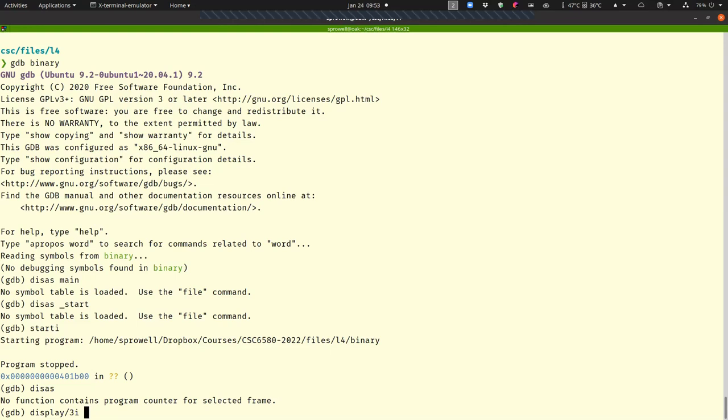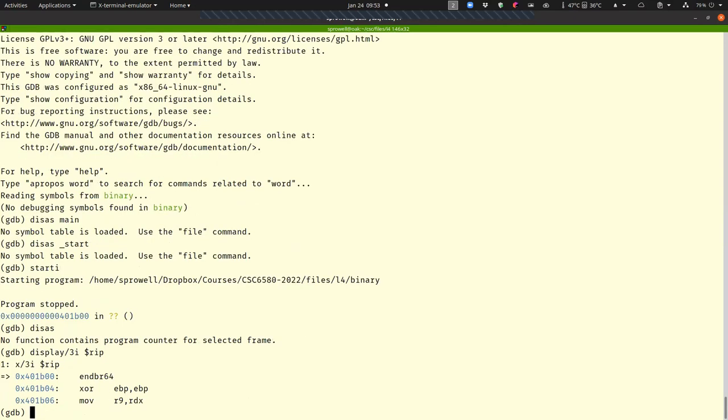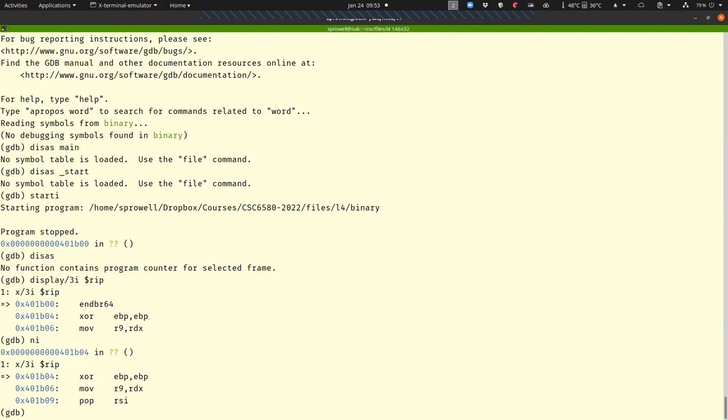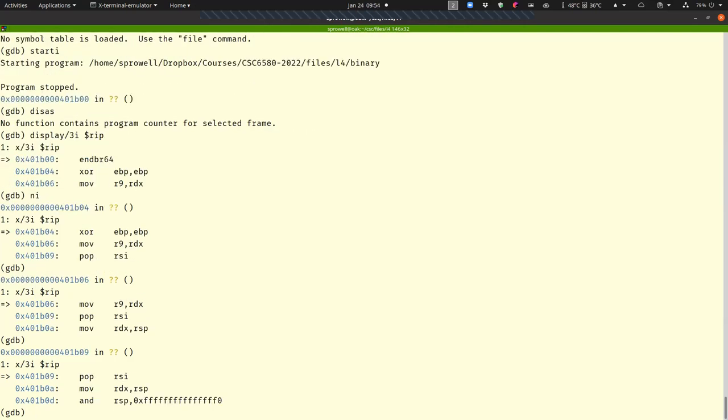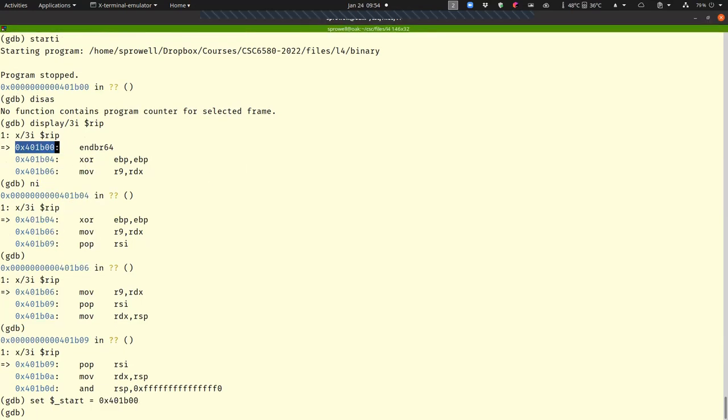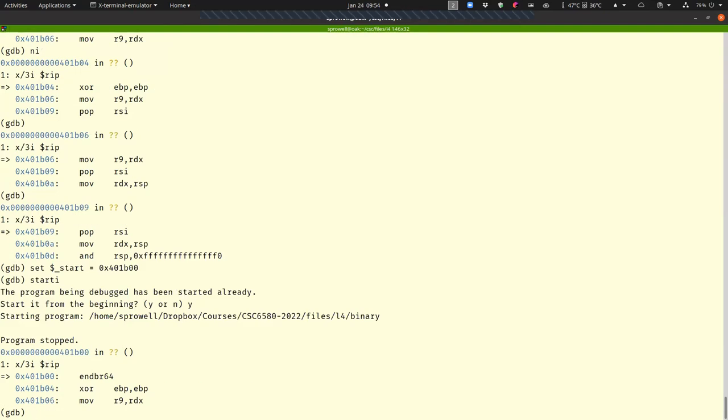Let's display the three instructions, starting at RIP. And so now I can walk through the program and I can see some disassembly. That's great. I can set start to be that location in case I want to look at it later. Here we go. I can set breakpoints based on that variable. So I can set variables and do other stuff like this as I'm analyzing a program that doesn't have debugging symbols.